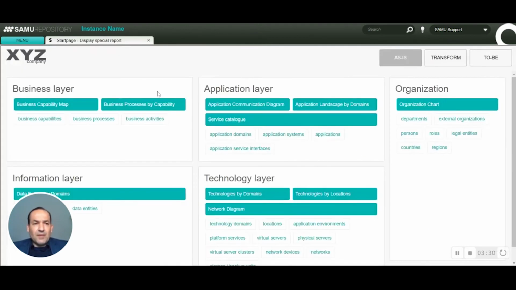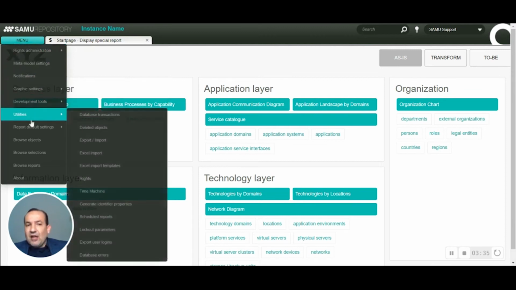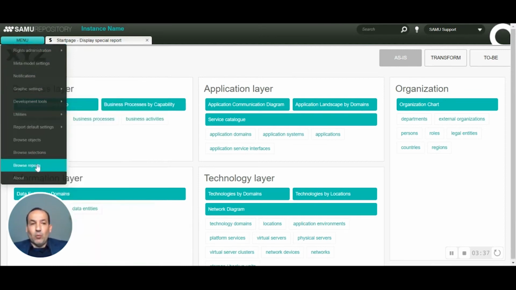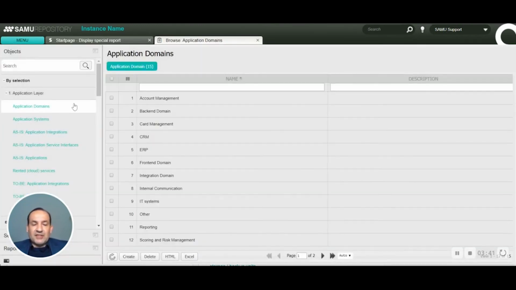If I close this screen and I go to the menu, here you can see all of the functions that are available within SAMU. I mean, SAMU has quite a sophisticated search engine. So basically, you can look for items within SAMU quite easily just by entering data here.